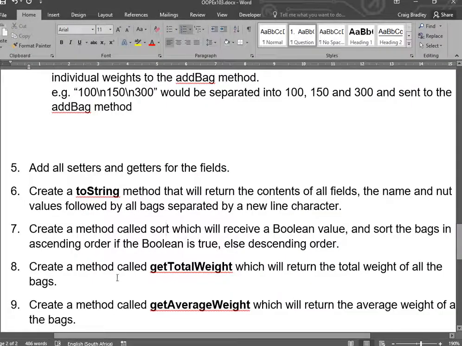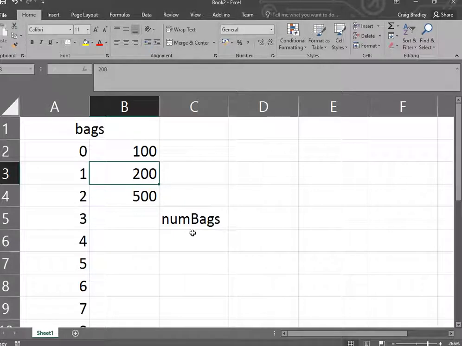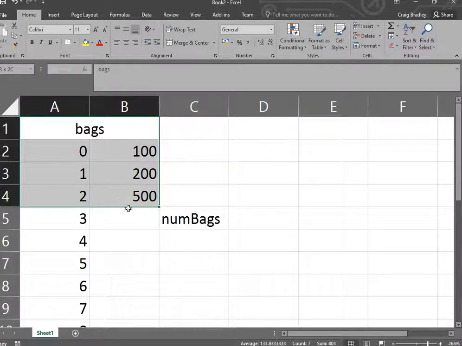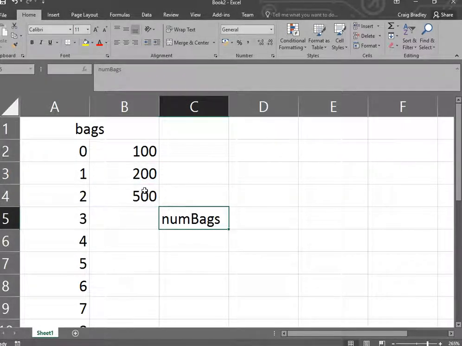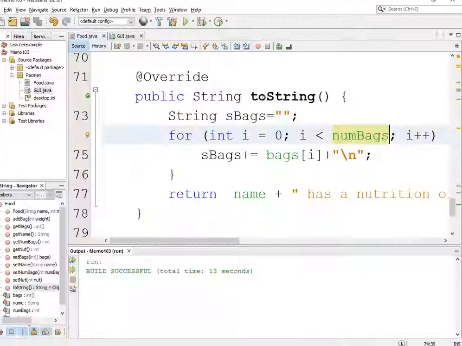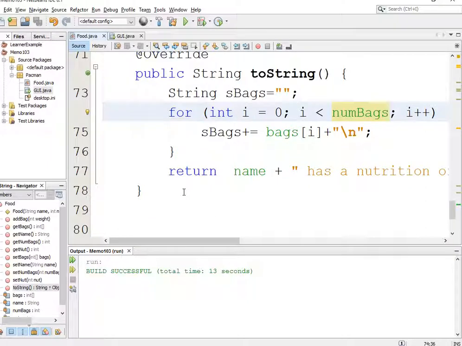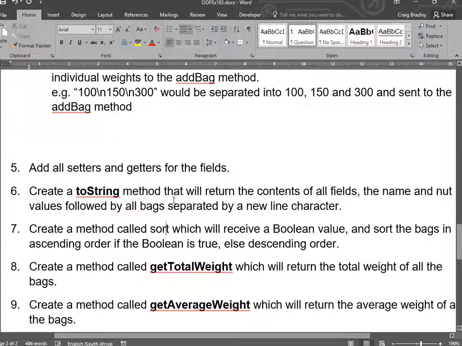Okay, if I go back here, it loops up until num bags. We'll loop through to here. So this is working now. Do you guys get that? So our toString does what it asks us to.